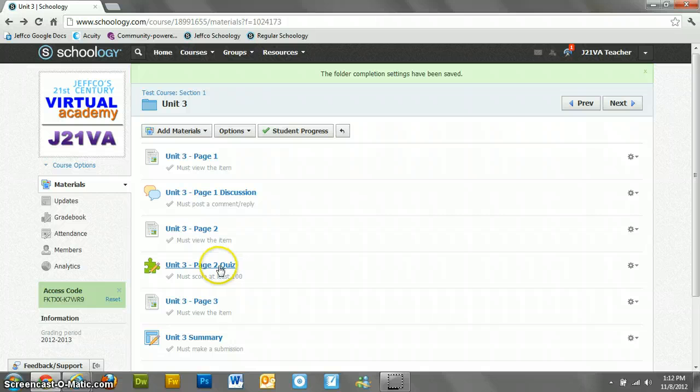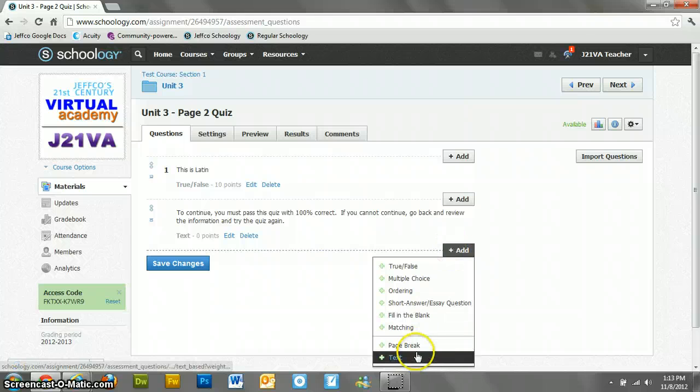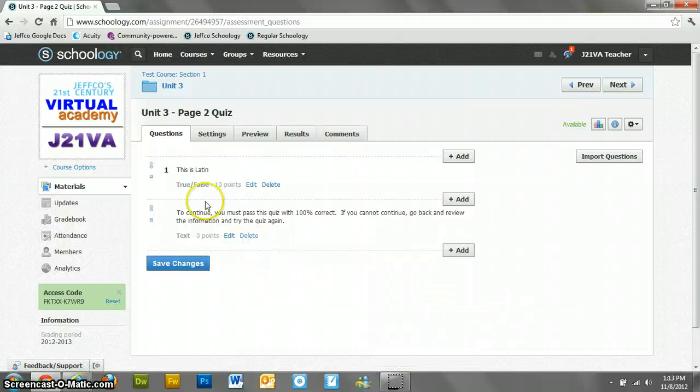One of the important things about the quizzes, you have to set them up just so that the students can move on with them. I've got one question here, and then I've got a little bit of information down at the bottom. It says, to continue, you must pass this quiz with 100% correct. I did that by adding just a little text box down here. But this only has one question. They have to get 100%, and they'll have this little message down here.